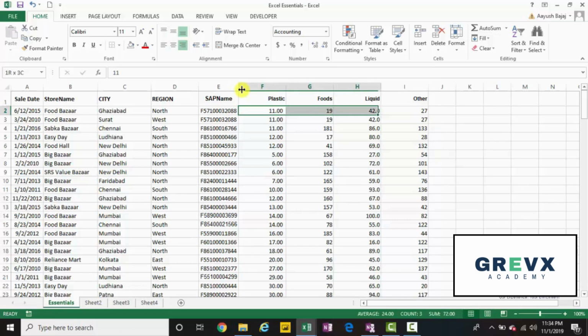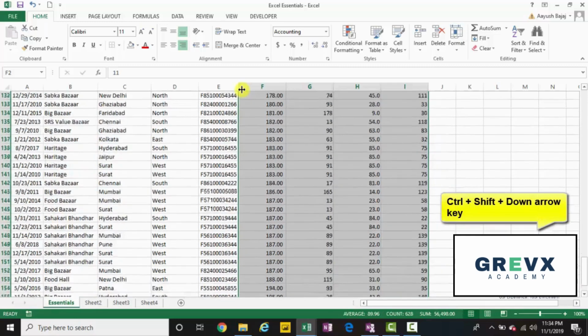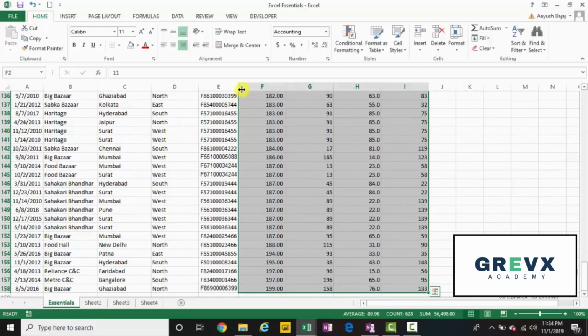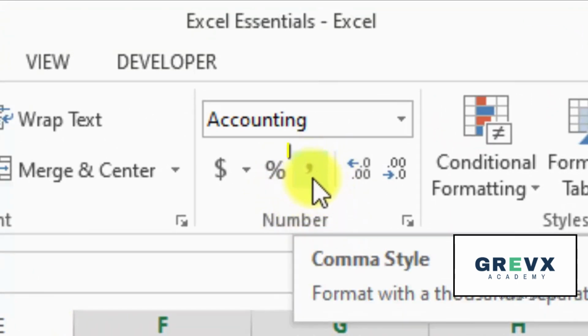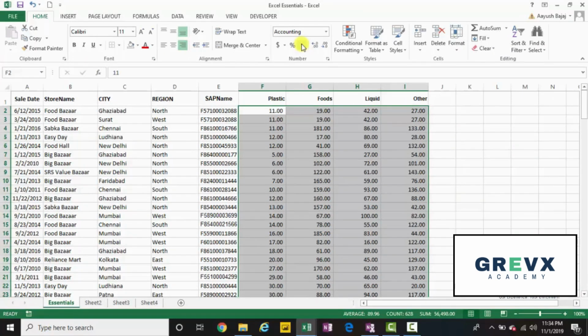Now let's format the numbers a bit. I'll select the numbers, then shift, control and down arrow key. Now again, 2 alternatives. First, if you are using the mouse and you want to present the numbers in 2 decimal format, take your mouse to the home tab. Within the number, press on this small comma style button and click on it. As soon as you click on it, you will notice everything gets converted into 2 decimal format. That's the standard format.